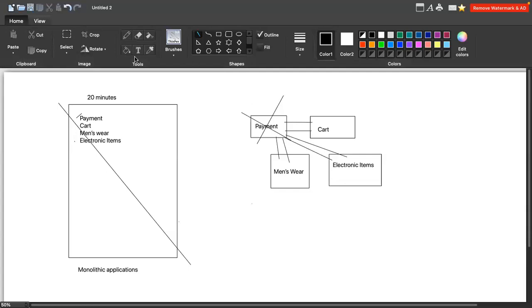Here it takes less than 2 minutes to bring that application up. This is the payment service. We will only bring down and update this payment service. All the other services will be running as it is. There will be no problem to the other services. Only the payment service will be down, and it will be taking less than 2 minutes.